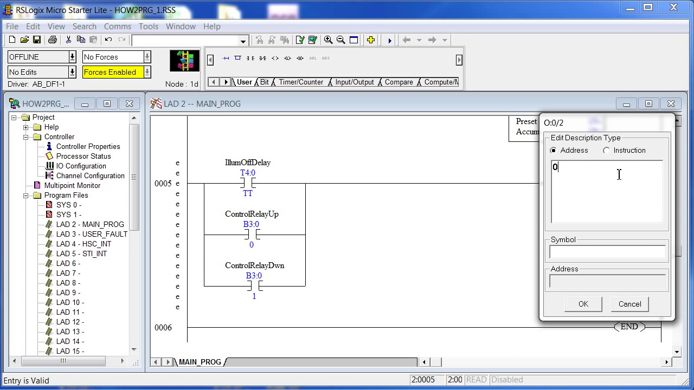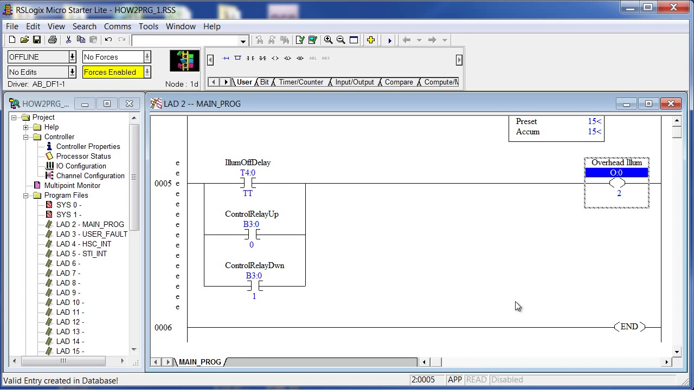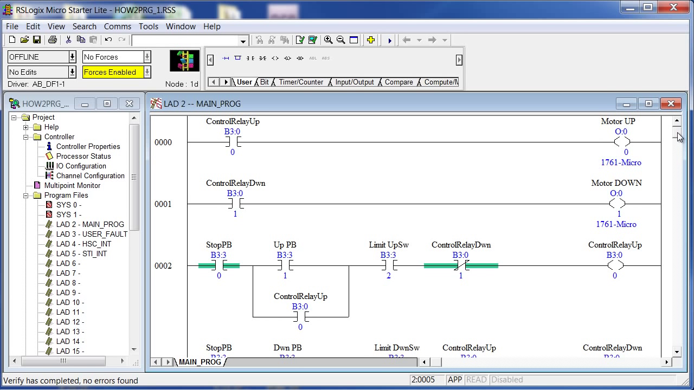And we'll name it different. Overhead illumination. You can go five rows of text high. You know what? Let's just keep it to overhead illum. Okay, that takes care of all of our outputs. Now let's go back up and do all our inputs.